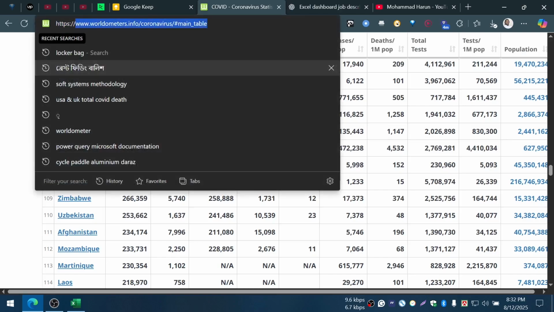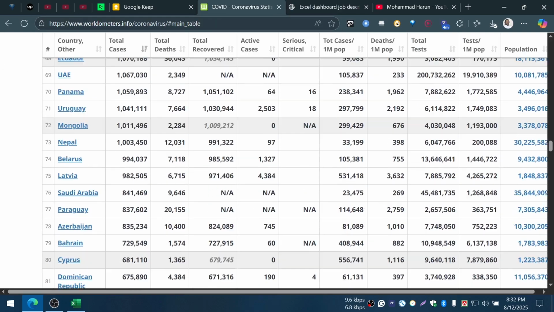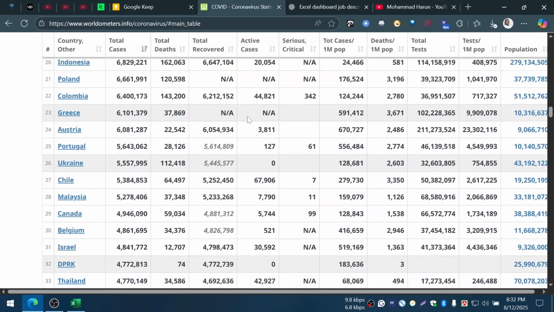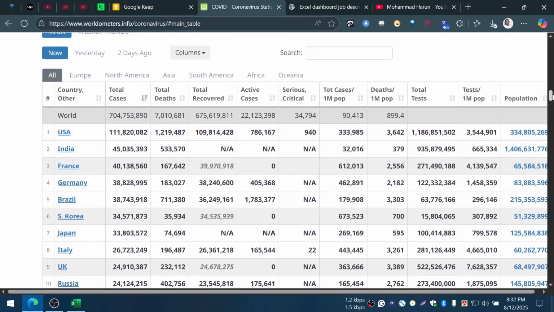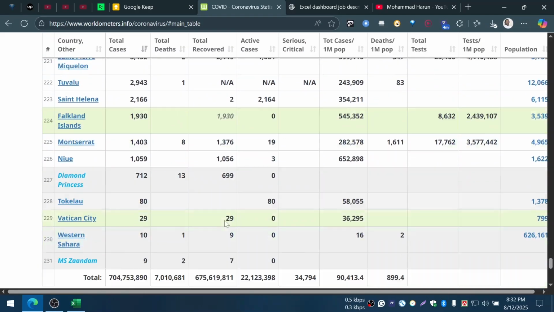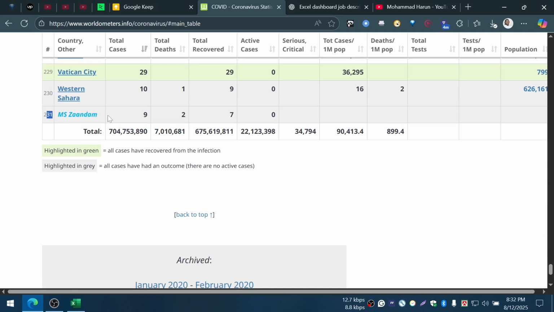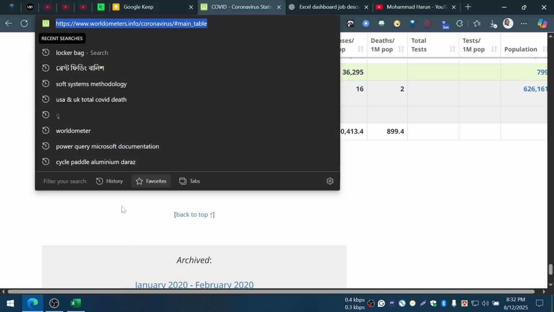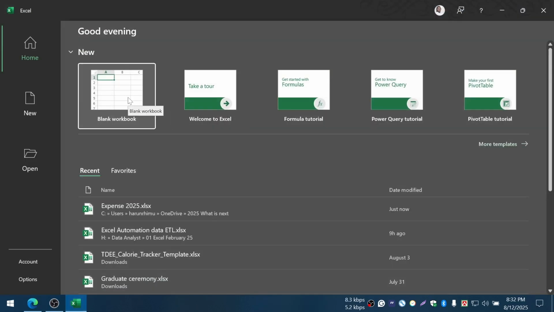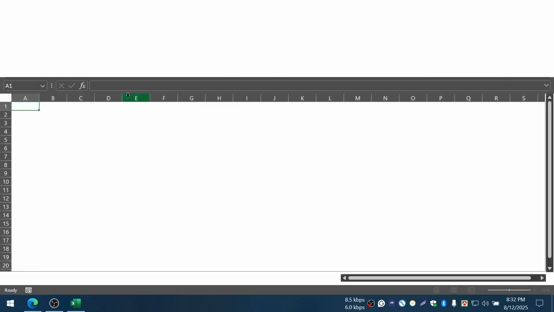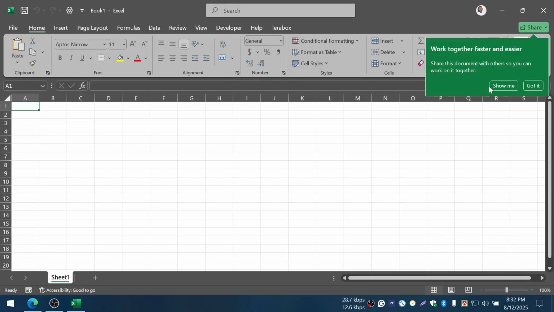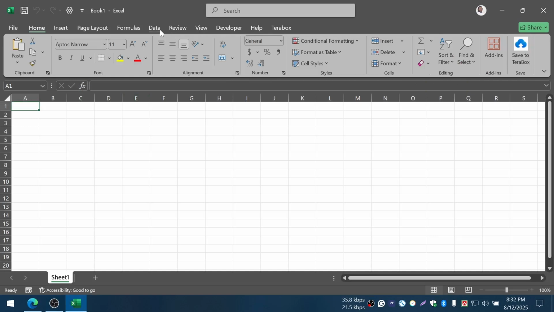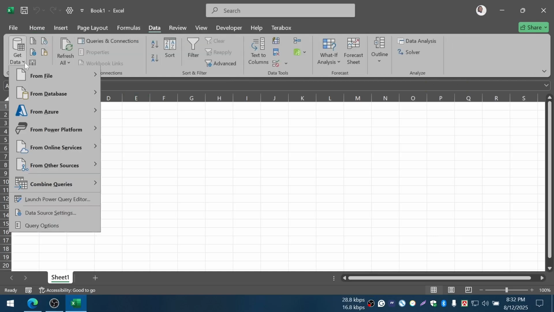The URL is this and my data table is here, and the total is 2031. This data will be extracted by Excel and Power Query. So let's copy the URL and open a new blank Power. And now go to Data and Get Data.